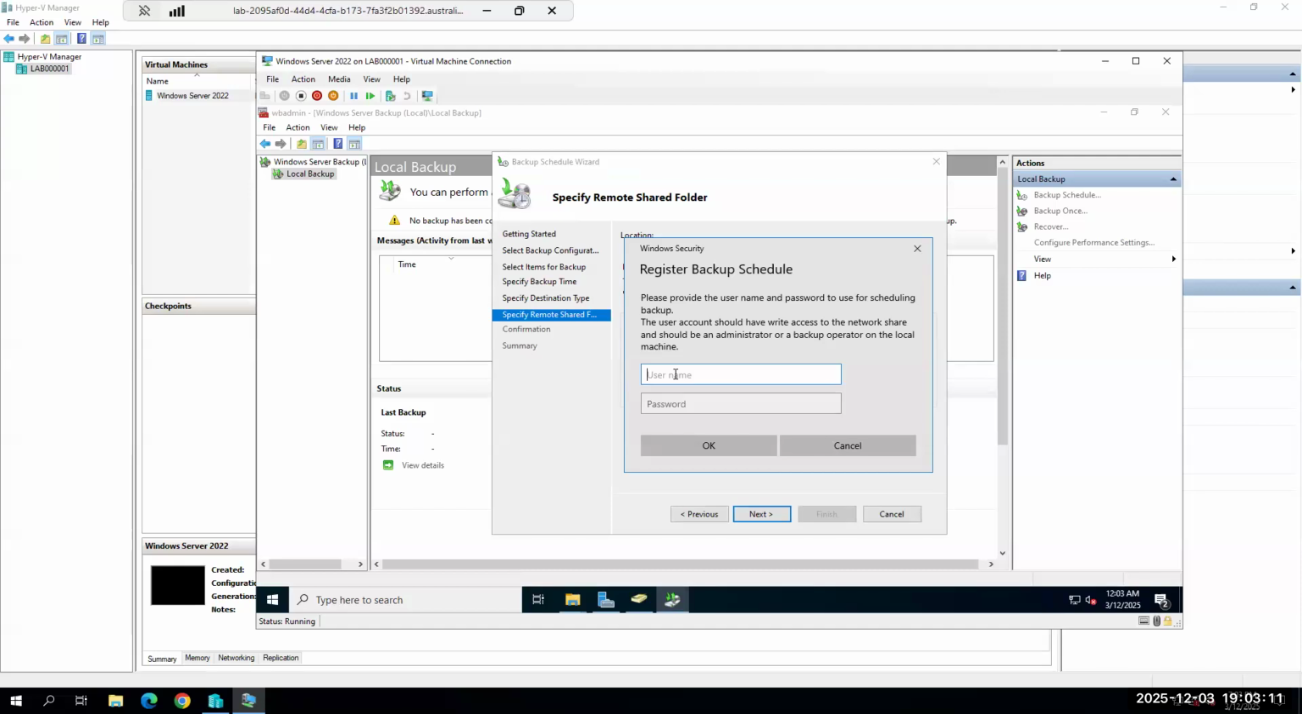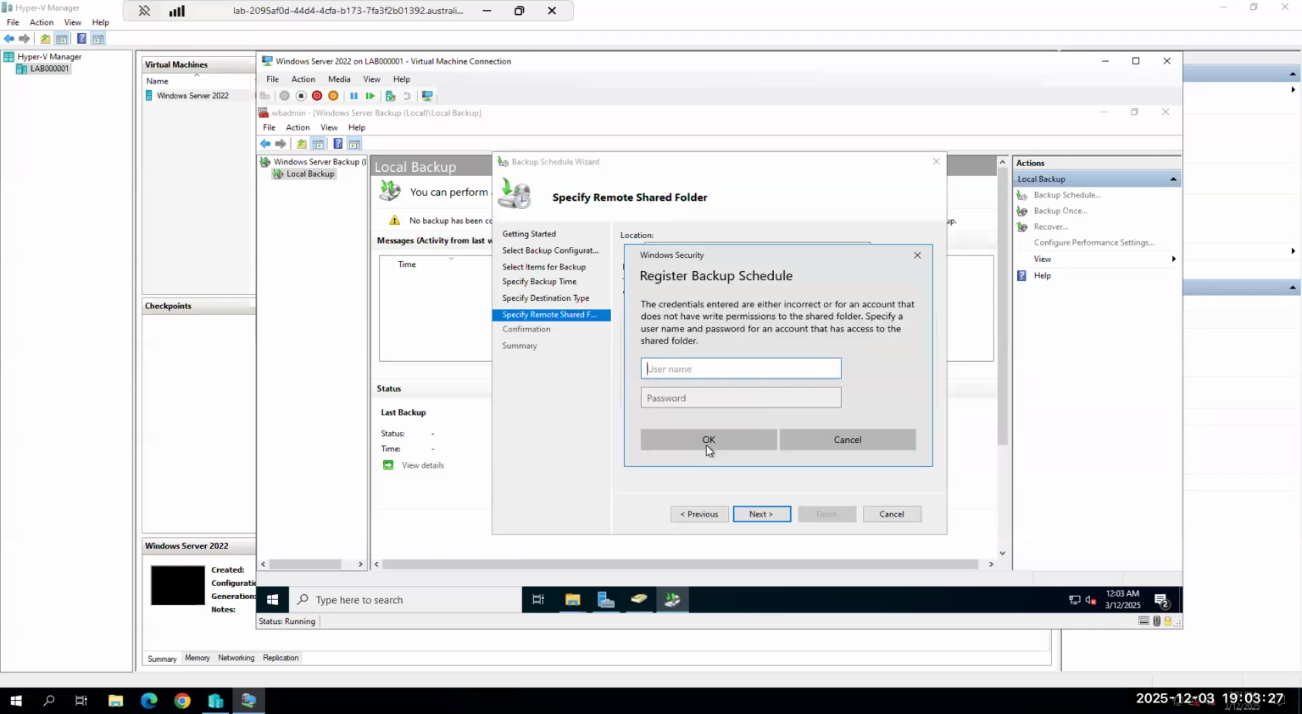Then it asks for the username and password. The username is administrator, and the password is infotech, exclamation mark, INFOTEC with a capital H. Click OK. Maybe you need to put administrator with a capital A.